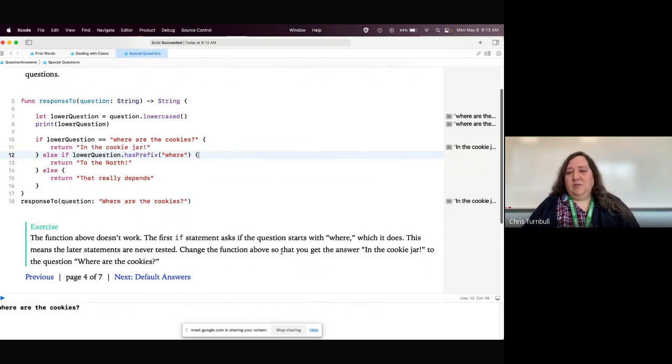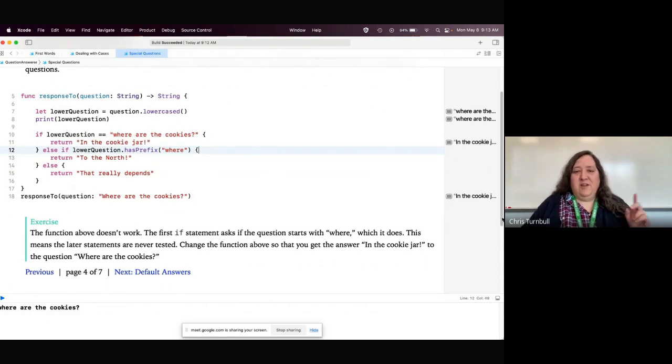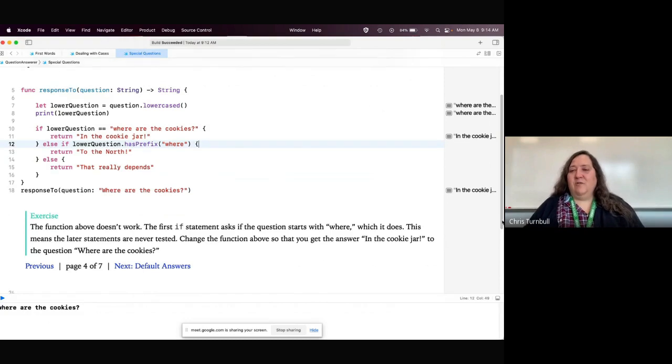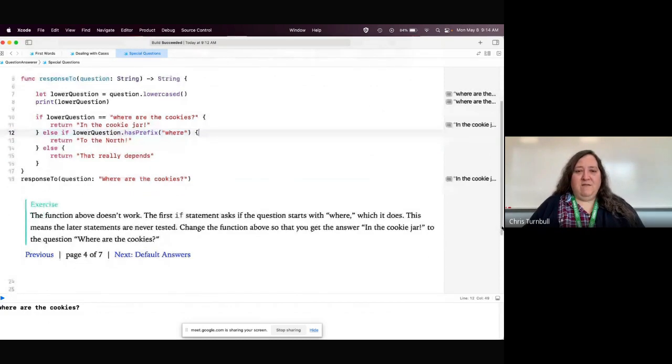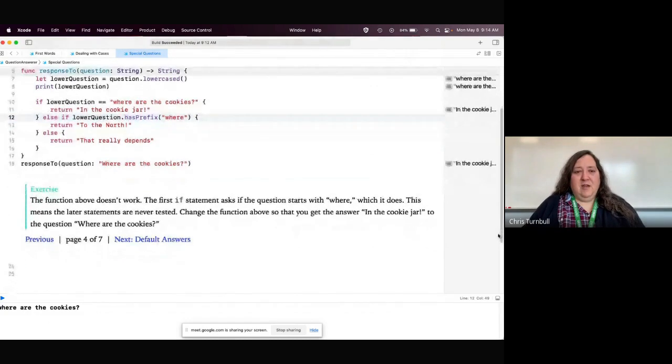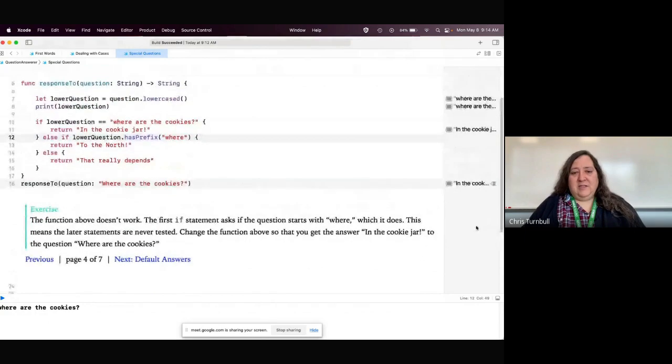In this case, we were told that we want to make sure we get in the cookie jar as our response for where are the cookies instead of to the north, which sounds more like we're maybe traveling or driving or something, right? Okay, let's go on to any questions so far?